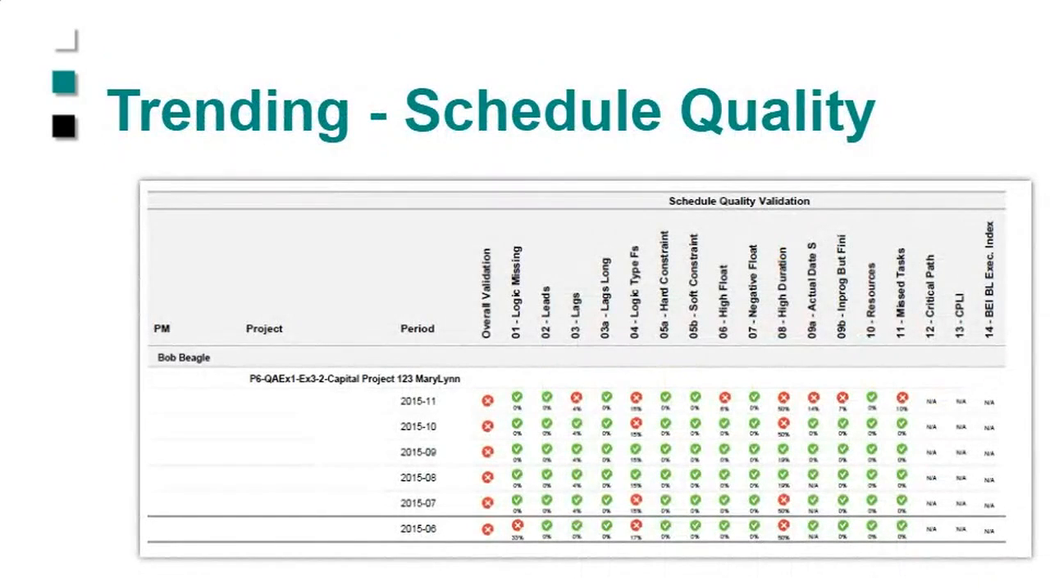So from that information, of course, you can put together some trending. And there's an example of a schedule quality trending report on the screen. So you can monitor, and in this case, they're monitoring on a project, and you can see all the different checks that are being monitored and where they were at a specific time period. You can do the same for business processes.